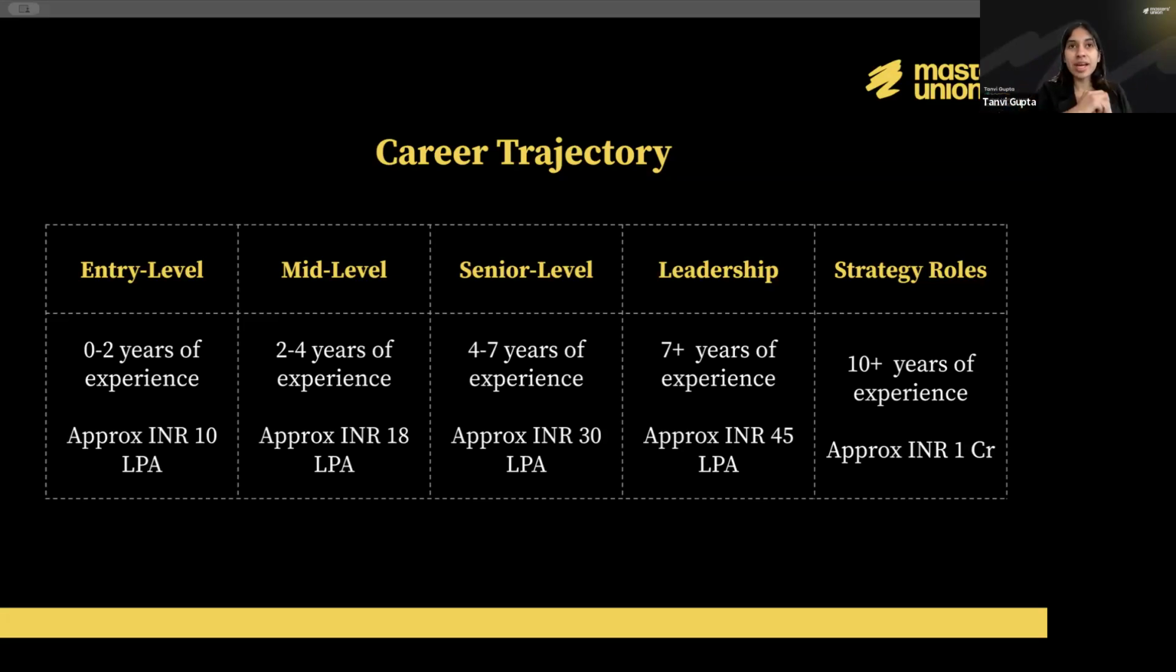Fourth, leadership. Here you'll have approx 7+ years of experience, where your approx salary would be around 45 lakhs per annum. You will set design vision, how the entire design would look like, manage design teams and their growth, hire talent. So talent acquisition also plays a major role here, because you need the same mindset people in your team when it comes to creating a design. And then push design culture inside the company.